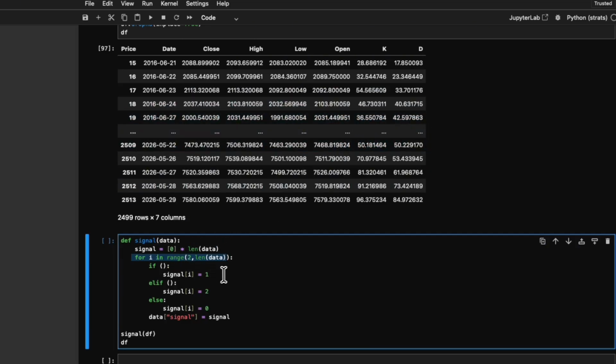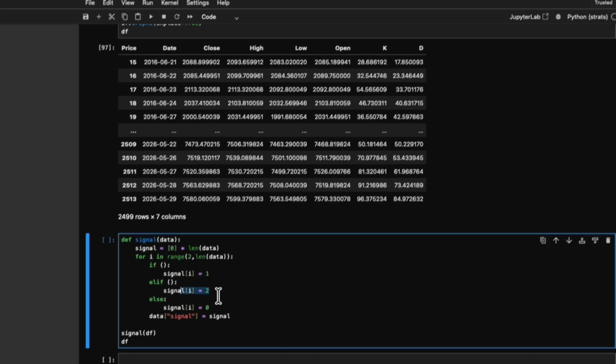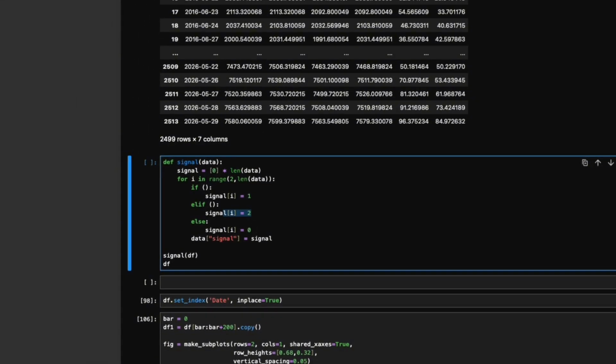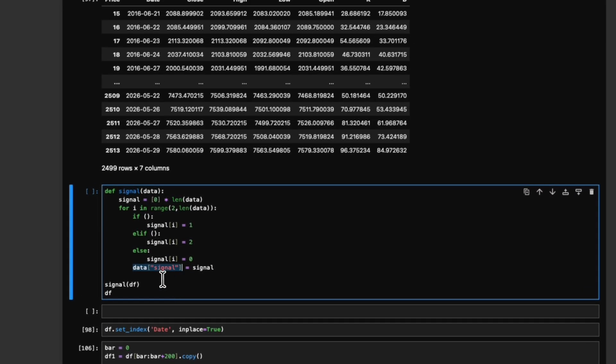And in our case, where it sees our buy parameters hit, it puts a 1 in that signal variable. Where it sees the sell parameters hit, it puts a 2 in the signal variable. And where there's no buy or sell parameter hit, it just remains a 0. And then it creates a new column called signal within whatever data frame you run it for, with those values in place. So 1 for buy, 2 for sell, and so on and so forth.